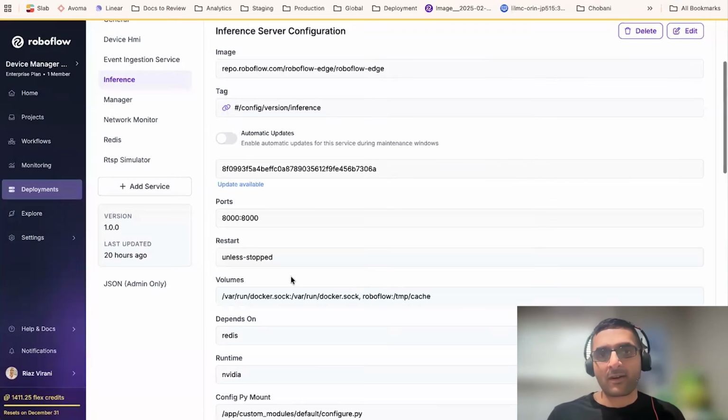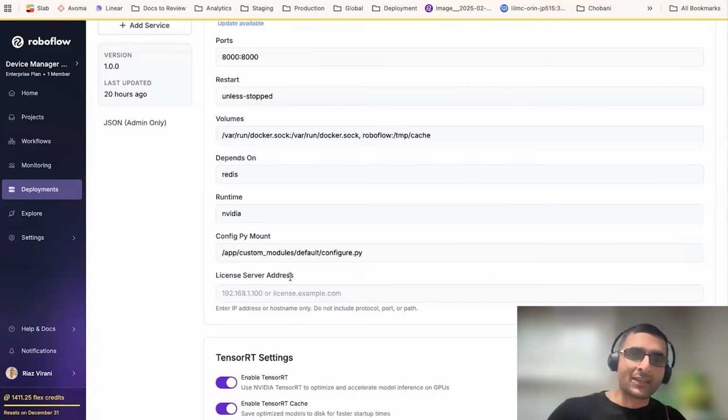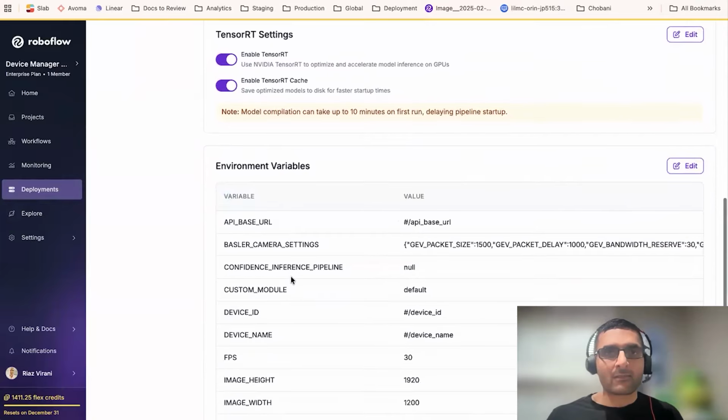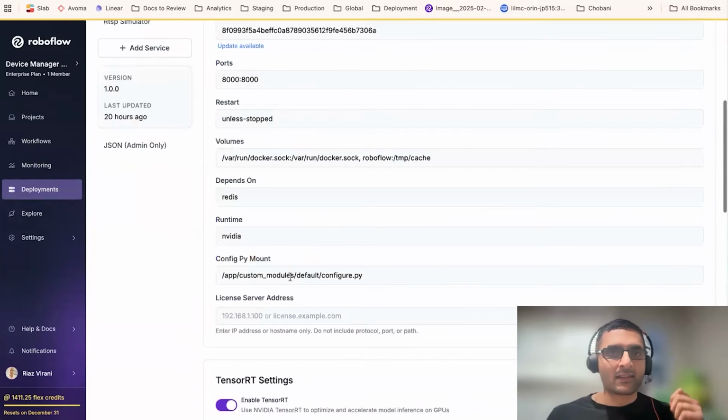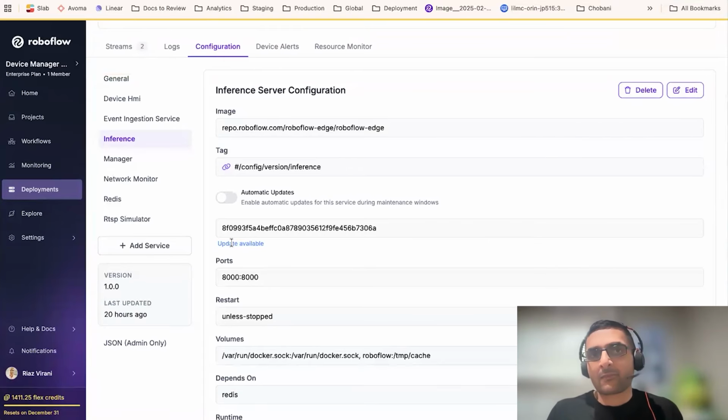And then if you go into each one, inference being generally the one running the computer vision model, you have what seems like a lot of options, but this is where you actually need to dive into configuring environment variables, TensorRT, volume mounts, etc. In this case, it's even letting me know that there's a new version of the core inference package that we maintain to run your computer vision application.